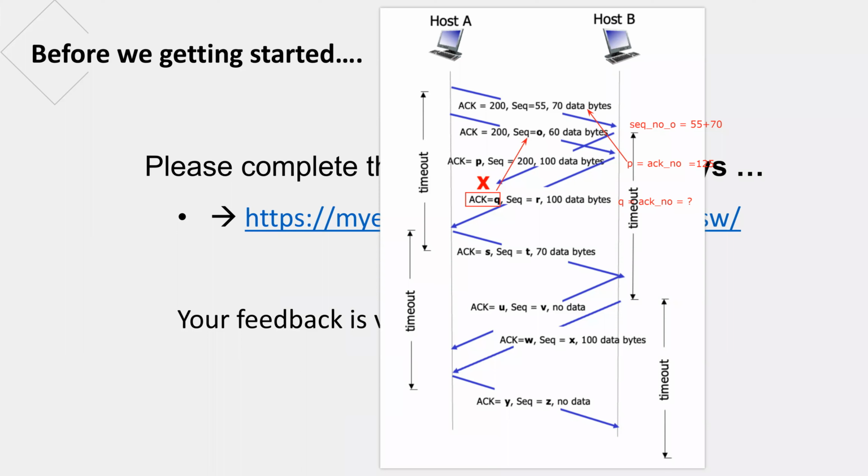So it will be equal to the value O plus 60, which is 185. Is that okay? And what is the sequence number in here? What is the value of R?